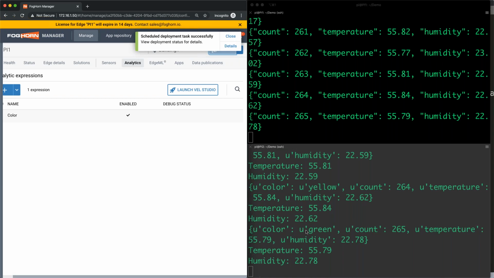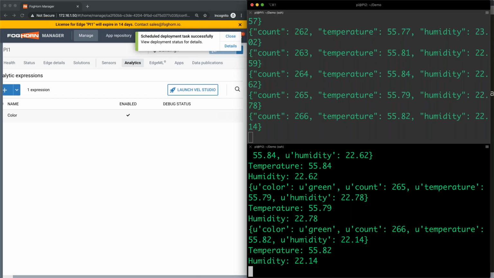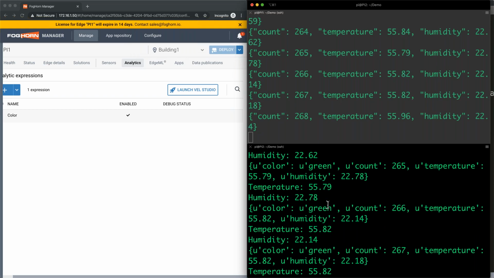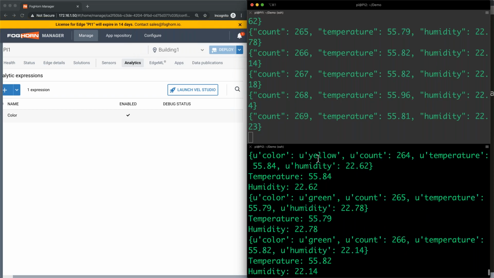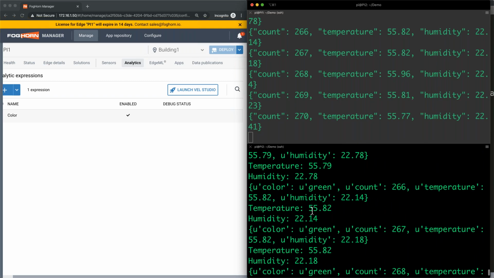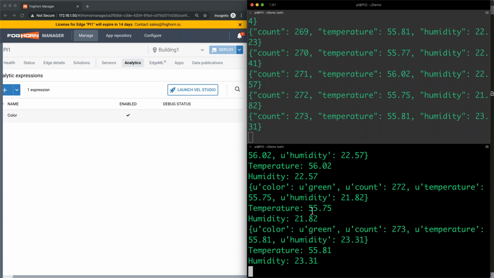Now as soon as I hit deploy, this entire configuration gets pushed to the edge device, and you will notice that immediately after I hit the deploy button, the color changed from yellow to green. And in fact, in my live environment, I can see the LED matrix turn from yellow to green. Now this is the power of using a complex event processing engine in real time without disrupting your existing setup.